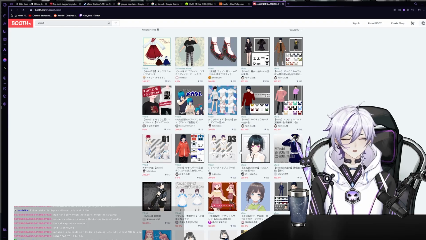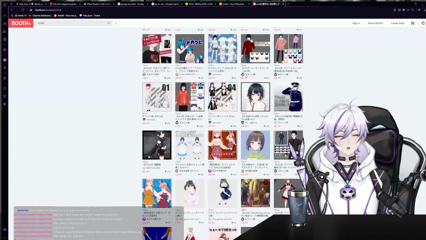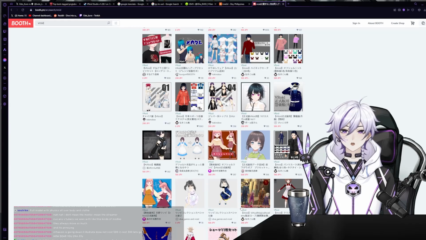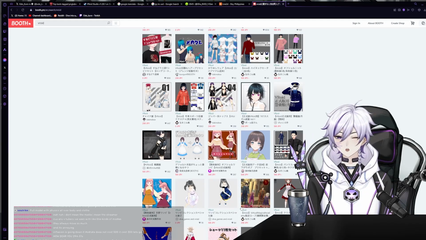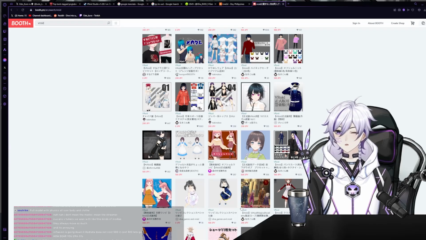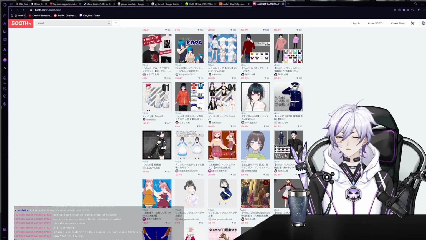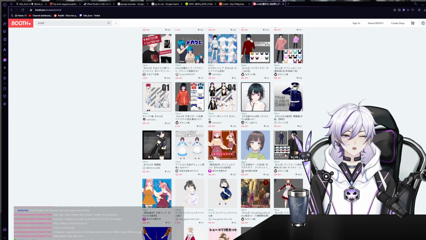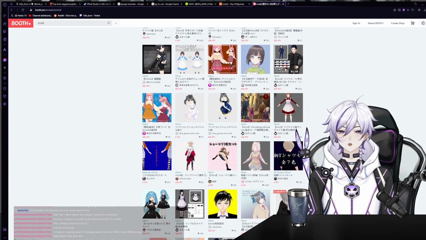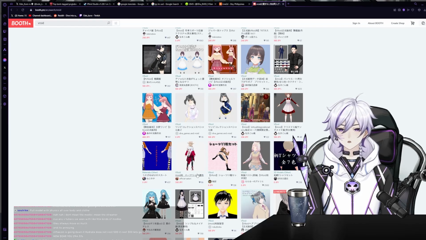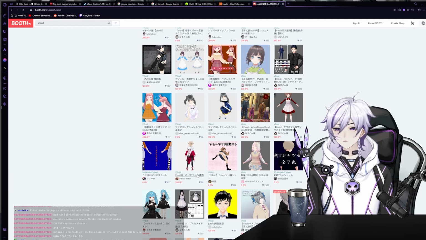Not really free, but cheap costumes. Do you know how much it costs to hire another costume for your Live2D? It's almost the same price as you would pay for a new model. It's very expensive because for Live2D models they will have to draw and then rig the costume separately.